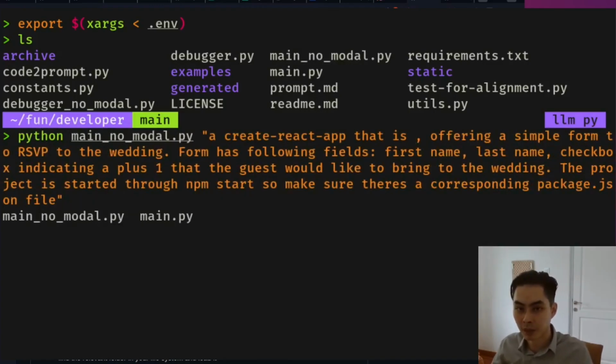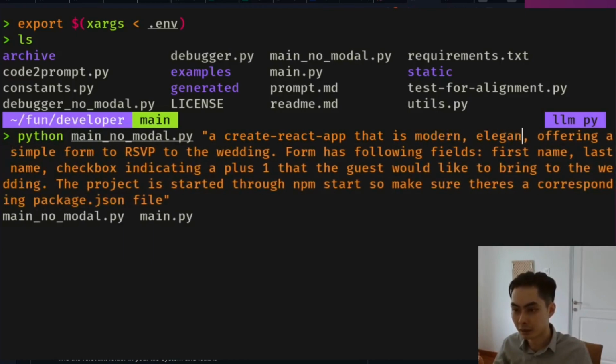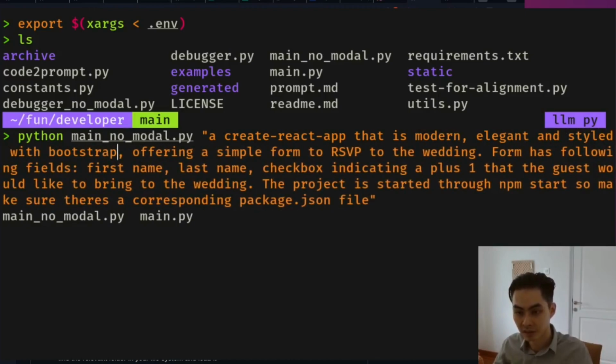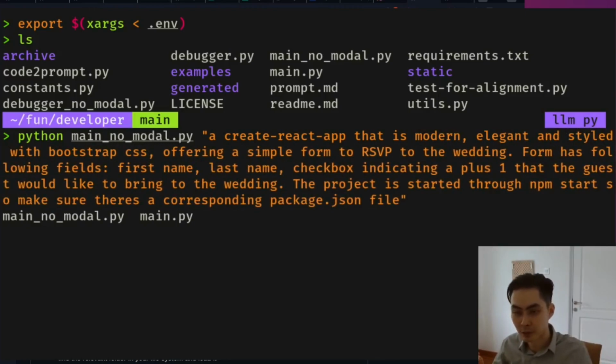So a Create React App that is modern, elegant, and styled with Bootstrap CSS. Offering a simple form to RSVP to the wedding. The form has the following fields: first name, last name, checkbox indicating a +1.